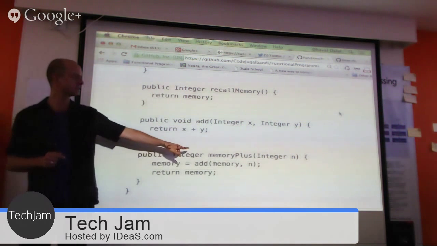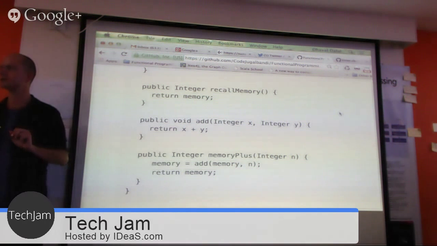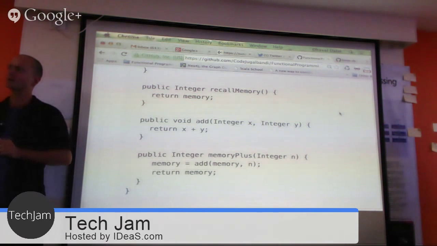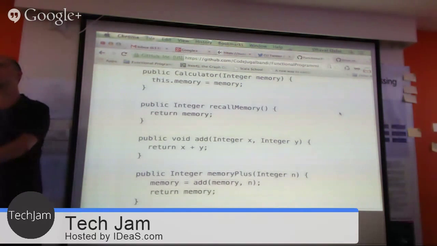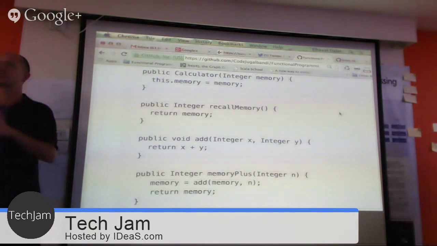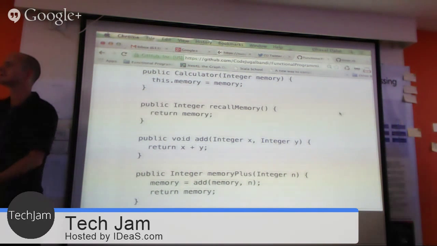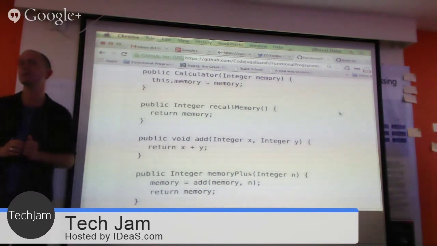And so memory plus is said to be not pure. It's not a pure function because what it returns depends on when you called it, in which sequence you called it. If I called memory plus 1 and then 5 and then 10, or 10, 5, 1, the answer of memory plus 5 is actually going to be different. It's going to depend on a broader context in which it was called. So this is something that's happening absolutely all the time in object-oriented programming.